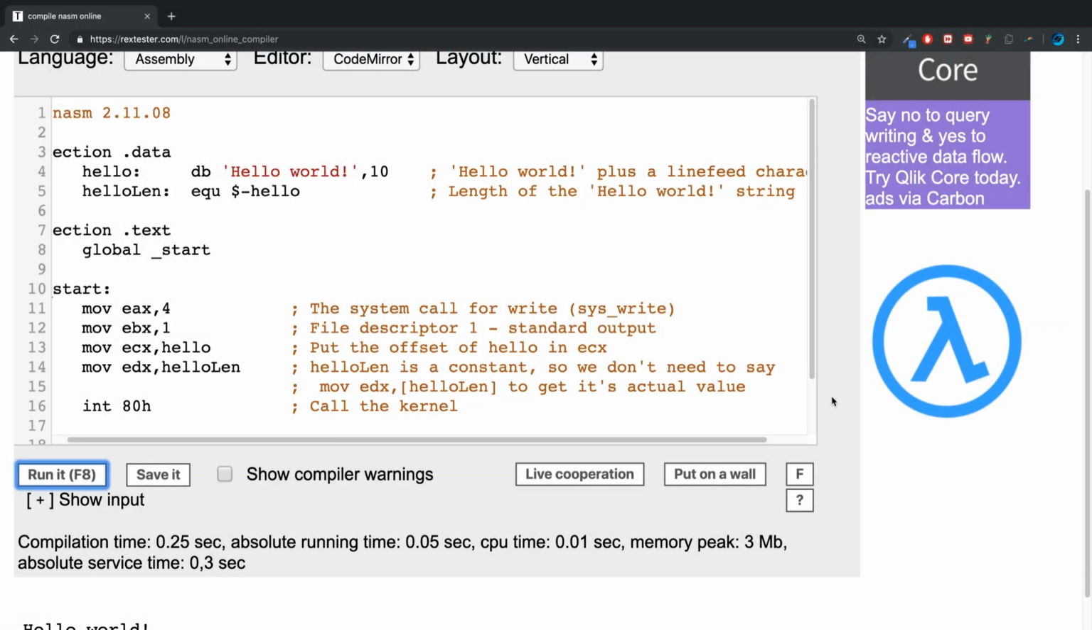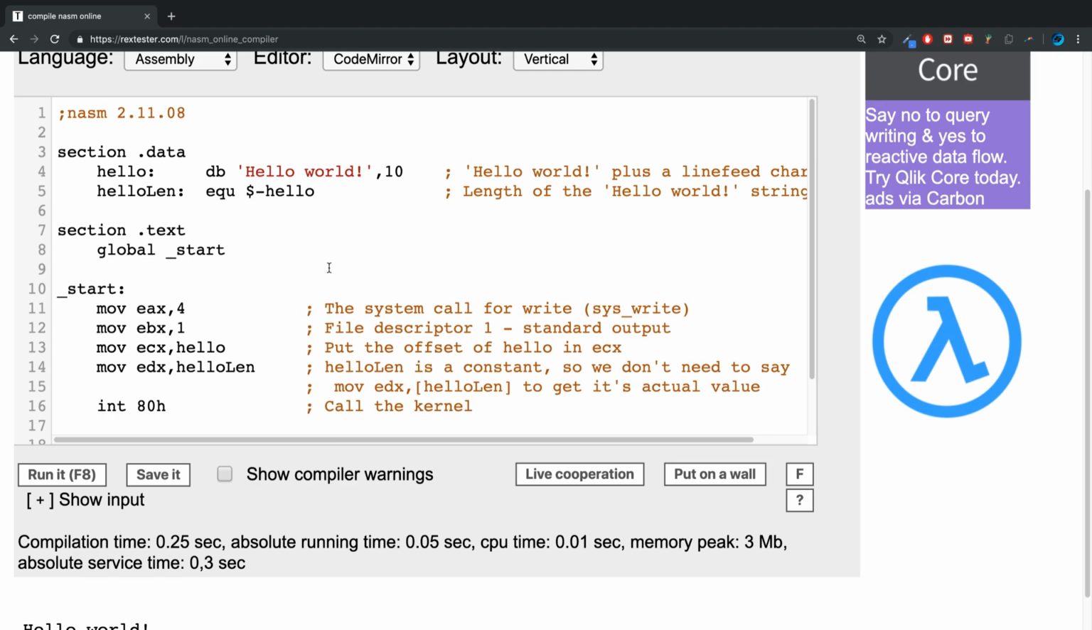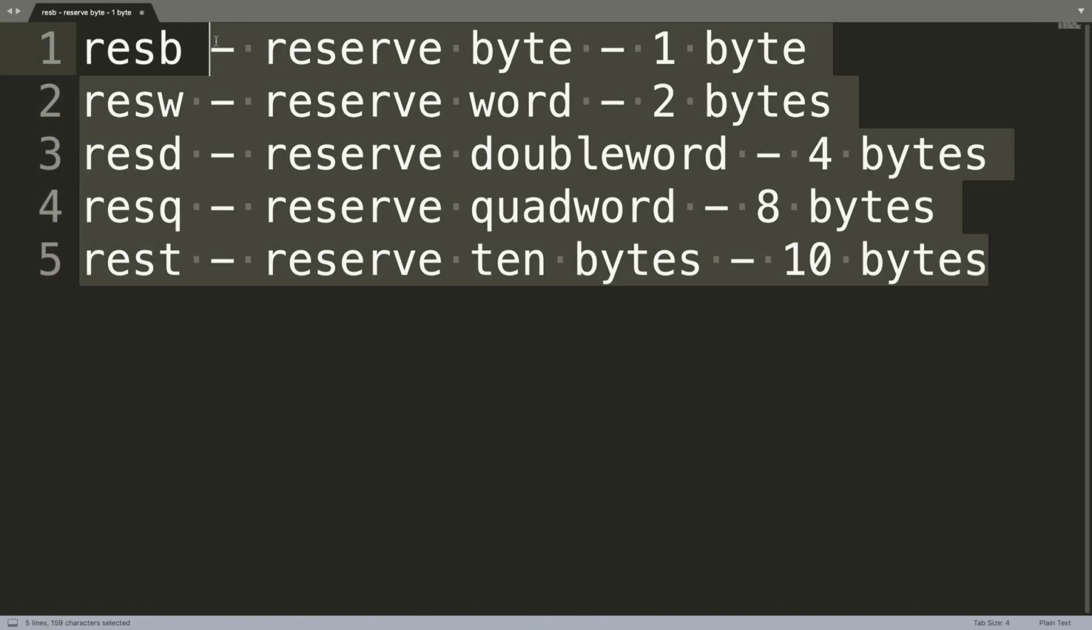Hello, in this video I am going to show you how to create variables without assigning initial values, also known as allocating storage space for uninitialized data. Okay, so to do this, before we go into that, I just want to cover some keywords.